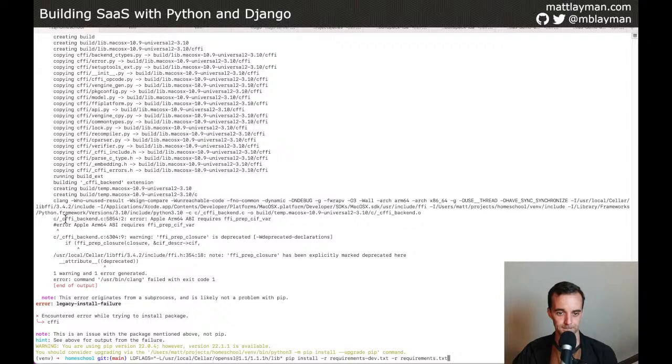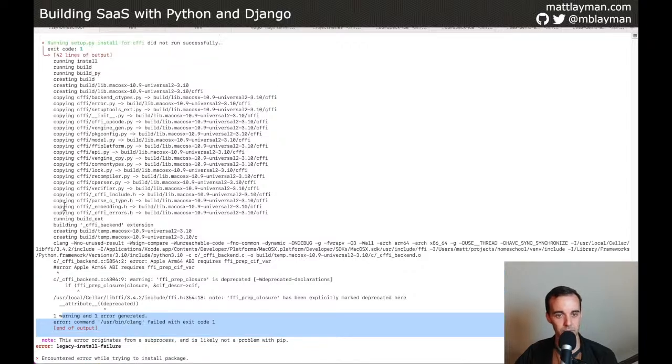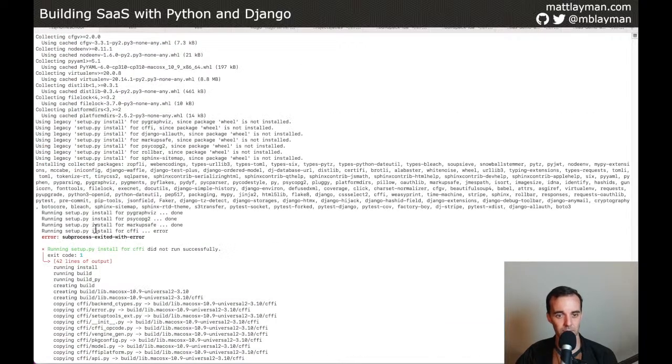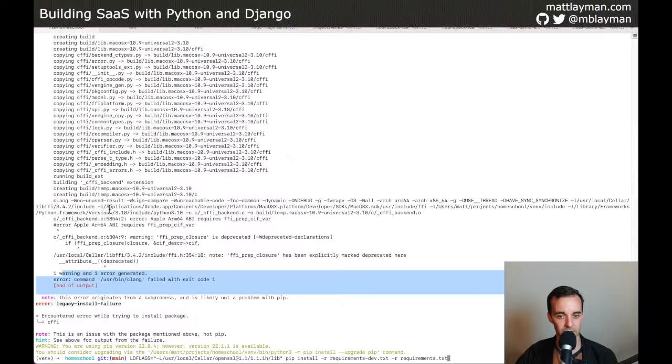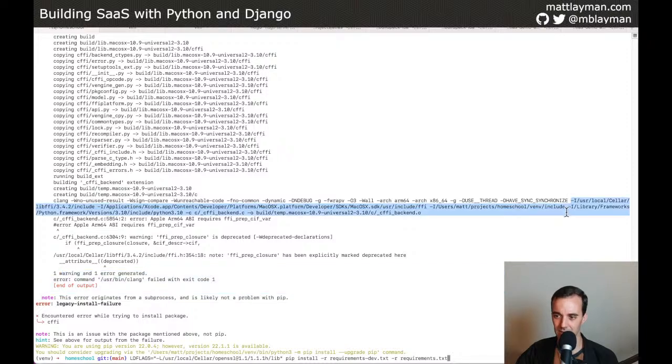Now, the problem is we got to here, and there's this error down here, and that's what's blowing up our stuff up here. We can't get through the install step because CFFI is failing to install. Now, what I was going to do is point to libFFI, but you can see here, it might already be doing that. So there's this include directory.